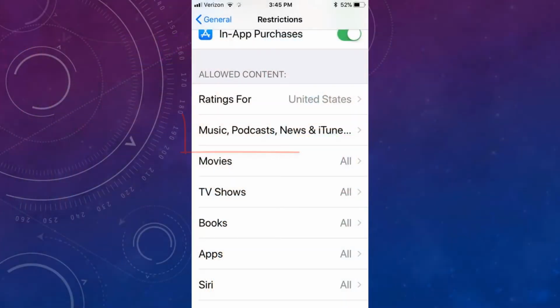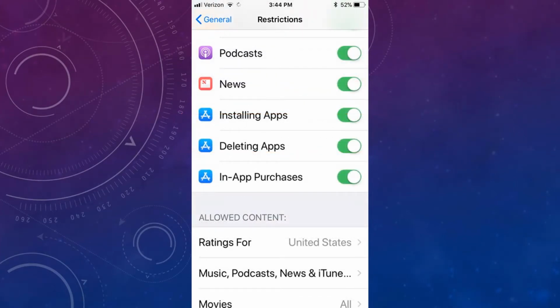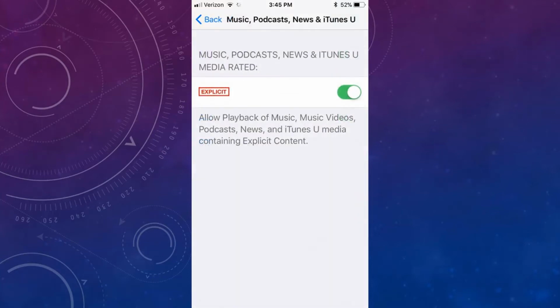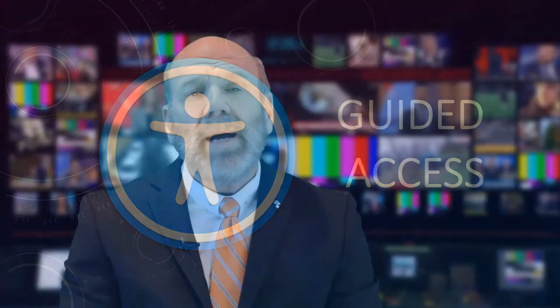In the same restrictions area, you can control explicit content in music, podcasts, news, and iTunes. Simply click that area and turn off explicit. Then, of course, there is guided access. This is a good tool for your younger children. It actually allows parents to keep a child from exiting an app or even clicking certain parts of the screen. For example, you might allow your child to use one app, but want to be certain that they won't wander someplace else into like Netflix or Hulu or YouTube or others.